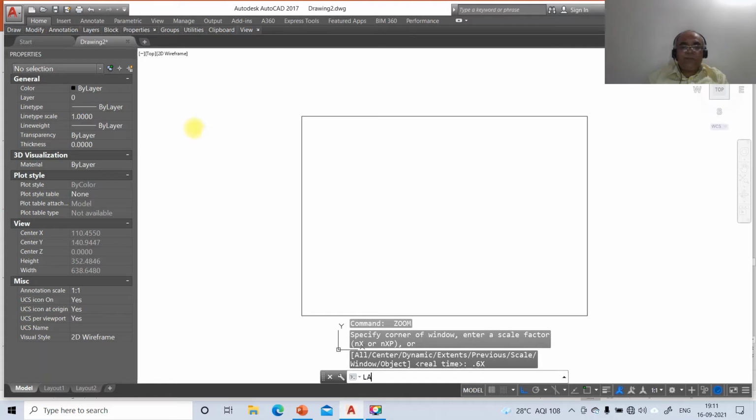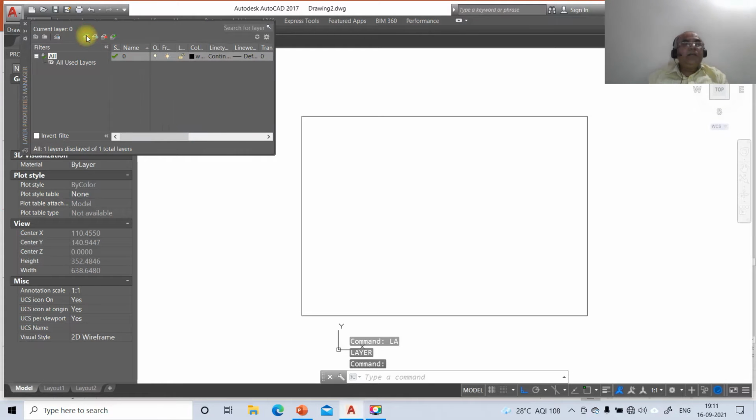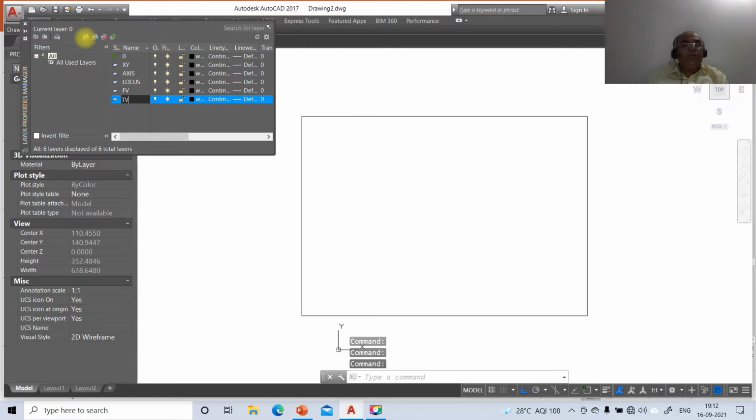Now we go to layer, click on new layer, type the layer by name XY, click on new, type the layer by name axis, click on new, type the layer by name locus, then click on new, type the layer by name FV, type the layer by name top view, enter, type the layer by name front view hidden, then enter, and click on new, type the layer by name top view hidden.